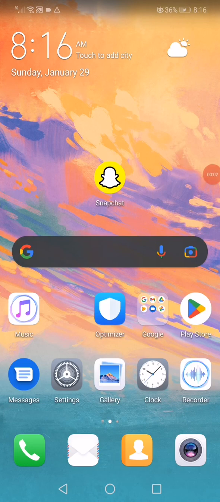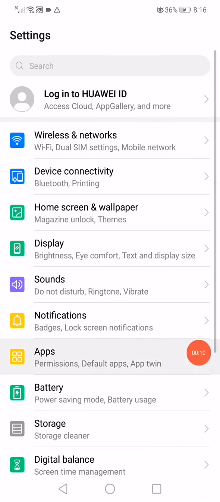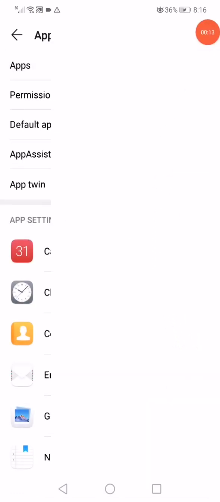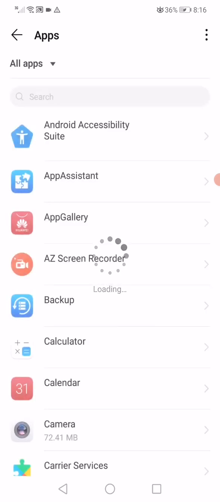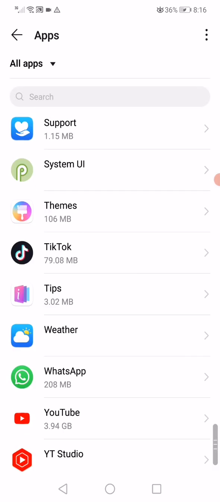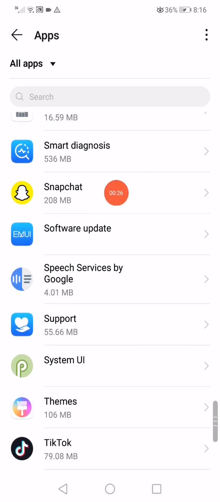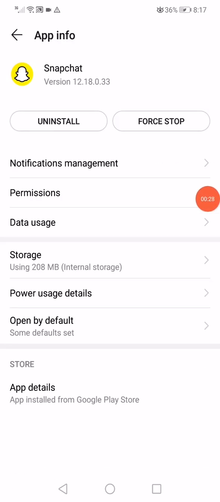In this short tutorial, guys, I'm going to show you how to fix the Snapchat login issue. First thing, guys, open the settings on your phone and go to the apps manager. When you open the apps manager on this page, you will find every app that you have on your phone. So all you want to do is scroll until you find Snapchat and click on it.